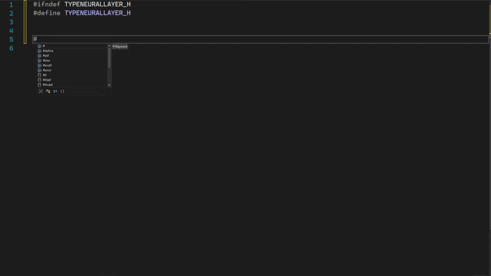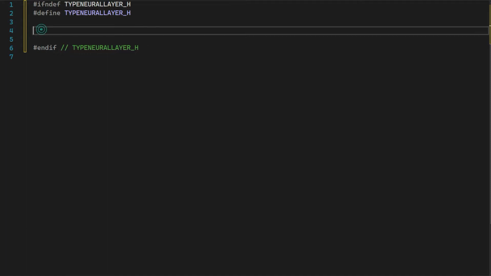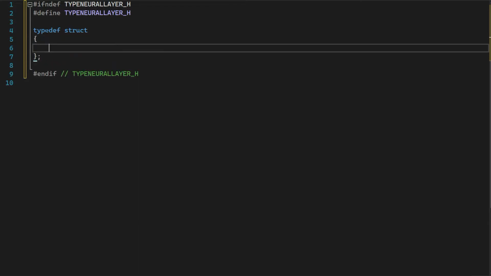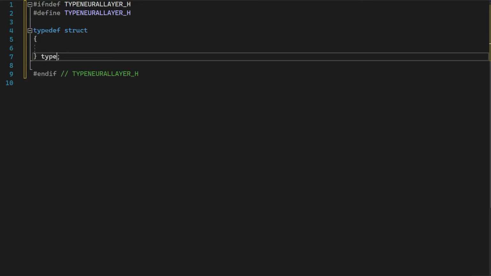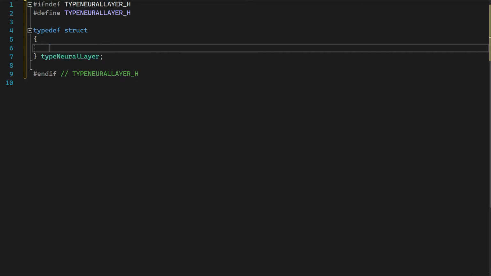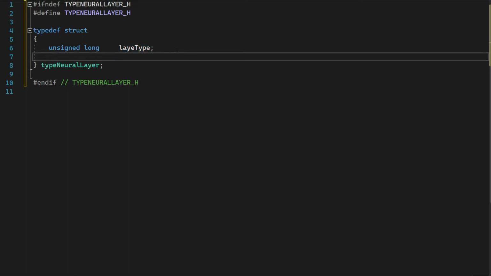Type neural layer. Okay, what do we need for a layer? Typedef structure, type neural layer. Okay, what does a layer need? Unsigned long. We need layer type. We're gonna need a lot of details, but for now, let's just start with the basics.